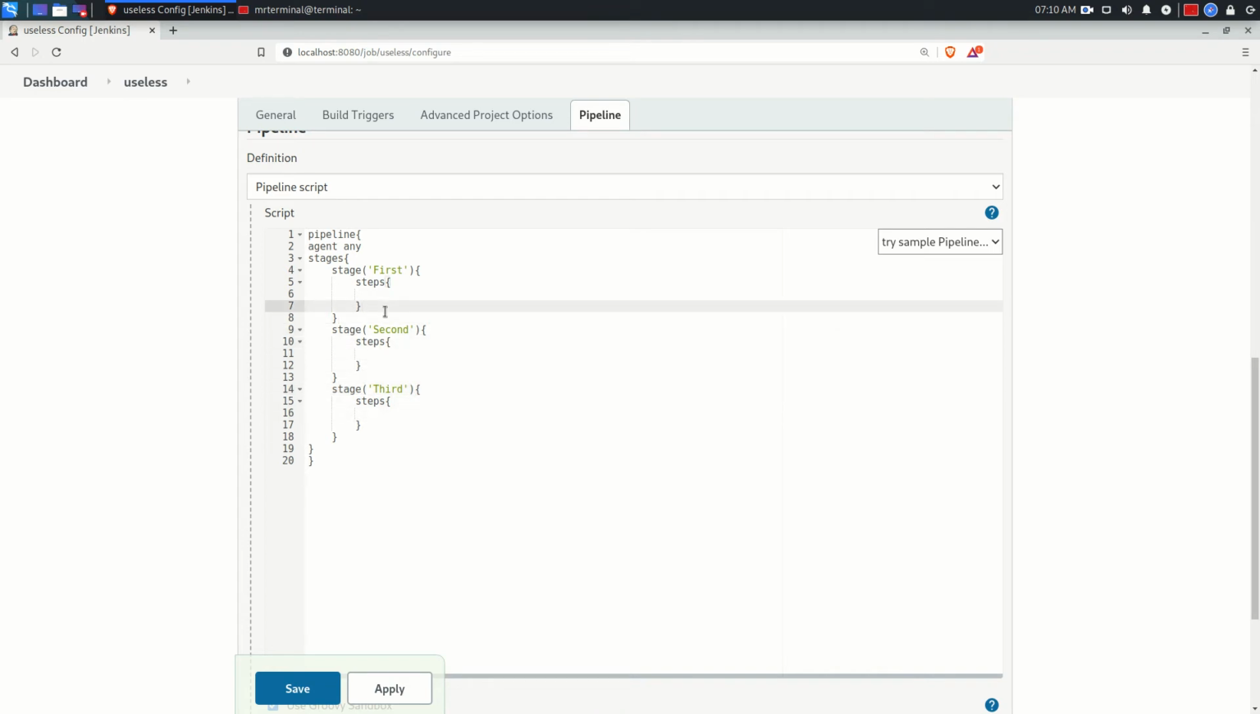So we have 3 stages, and really our objective is to learn how to use the shell command. What we do with it is not really that relevant. So let's say if you want to run a shell command, you write just sh, and if it is a single command, it's going to be in between single apostrophes.